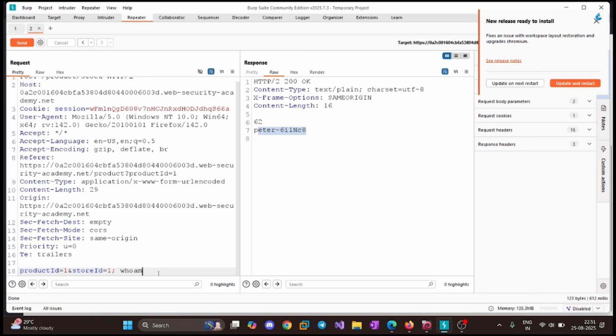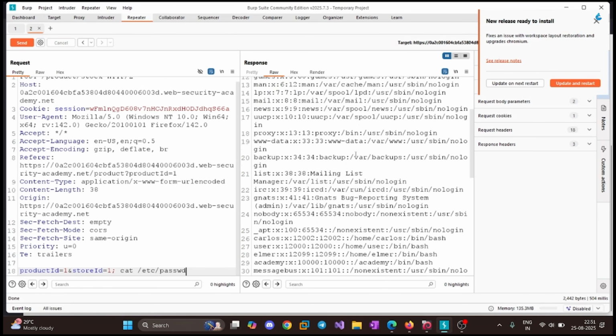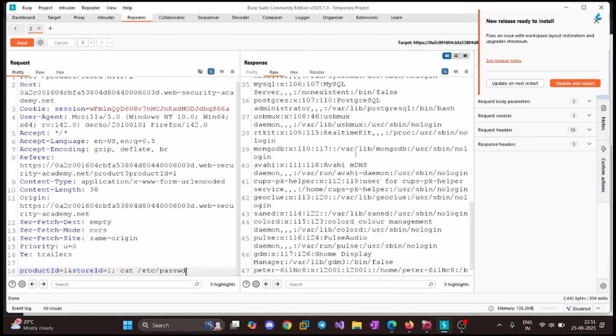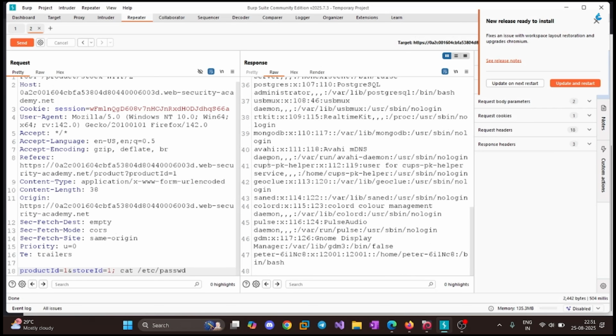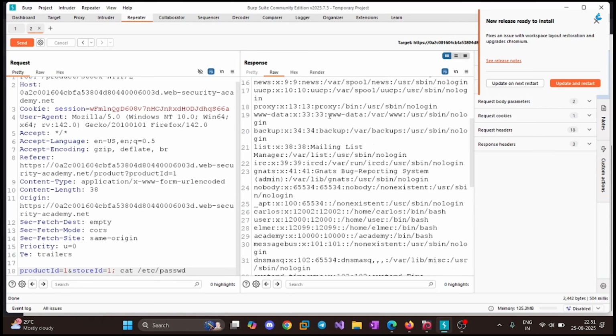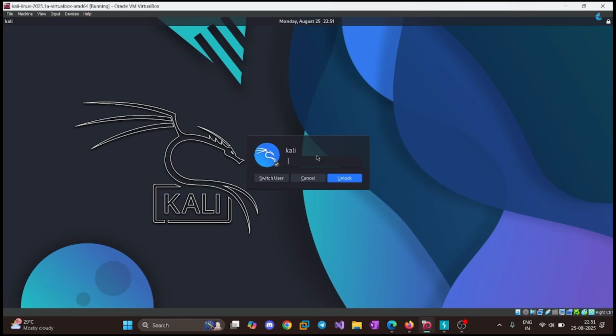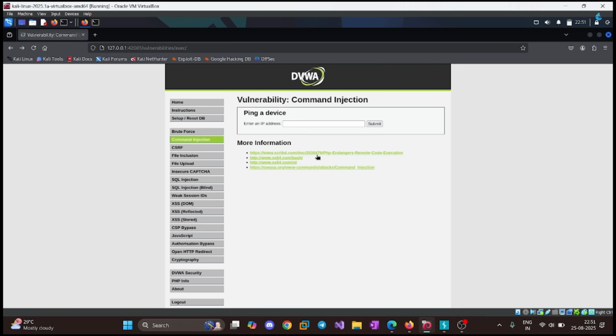And if we want, we can also list out the etc password. As you can see, we were actually able to execute commands on the remote systems, right? So this is one of the examples, right? For the other demonstration part, I'm going to use DVWA.